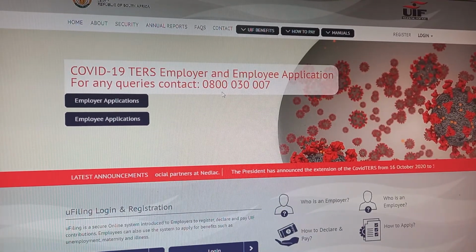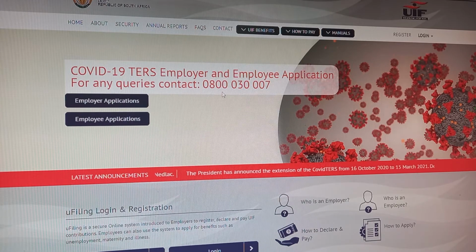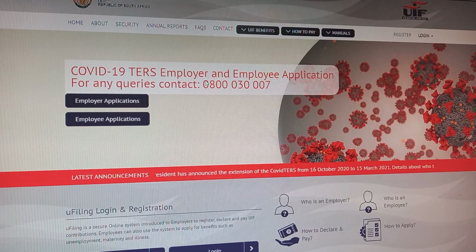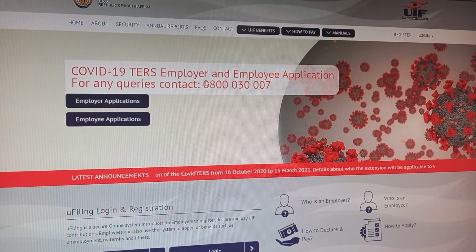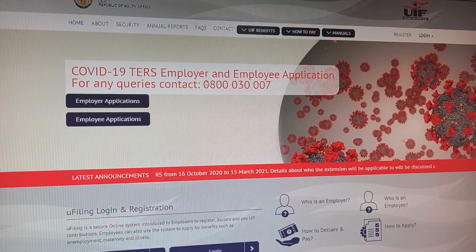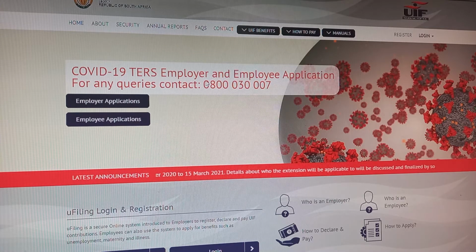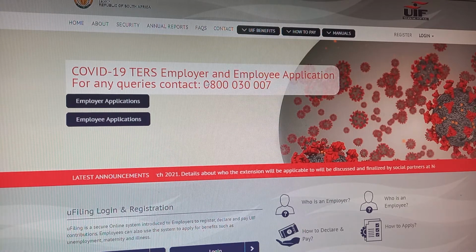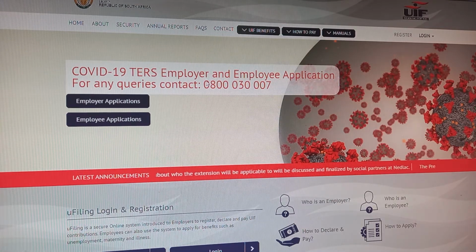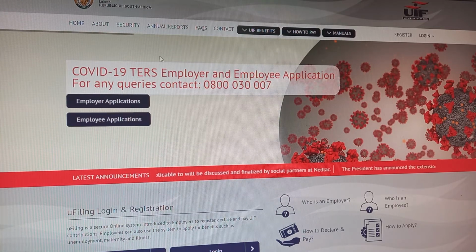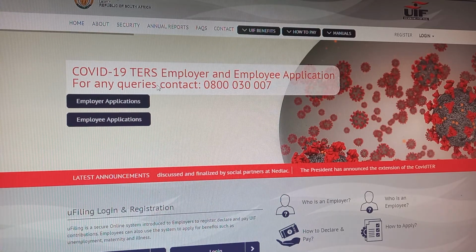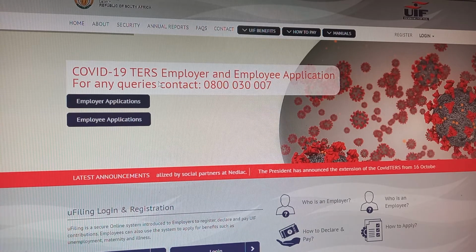I hope everybody can see the screen. I don't have the most expensive recording equipment, but we are going to try and assist as far as possible, and I hope everybody can see the screen. So firstly, what we will be doing is we are going to discuss now submitting an unemployment UIF claim.